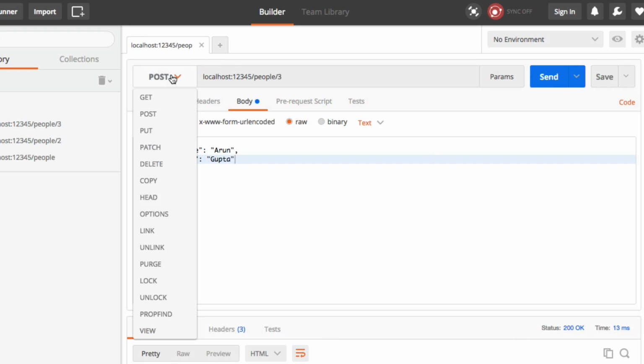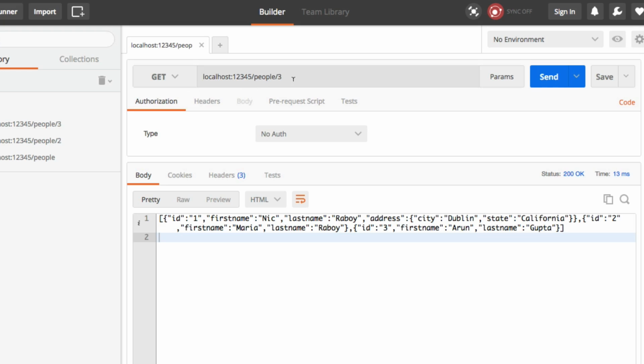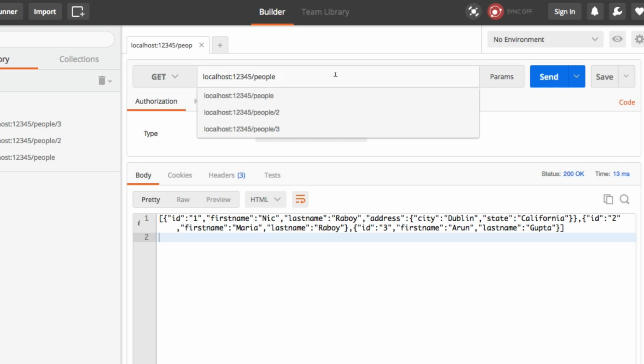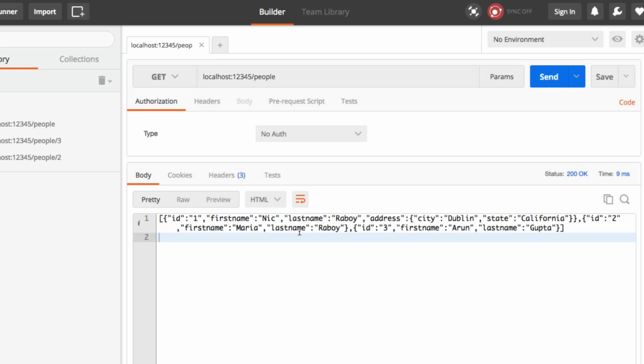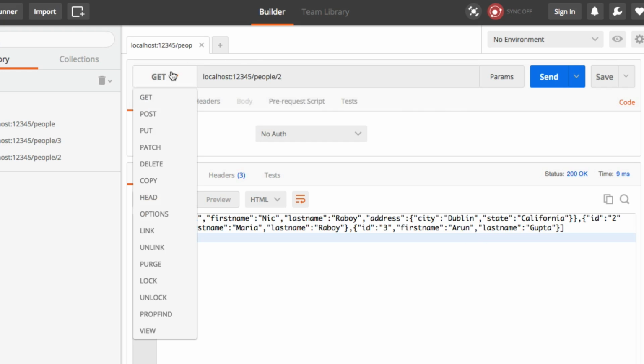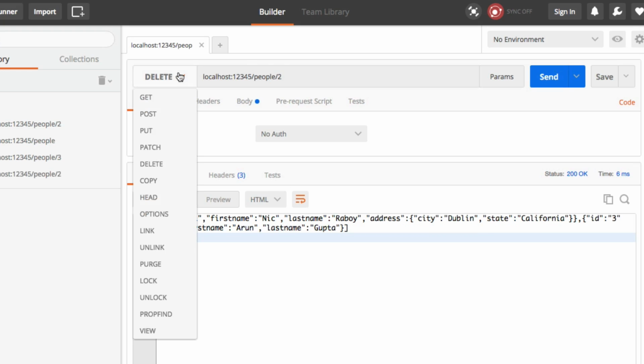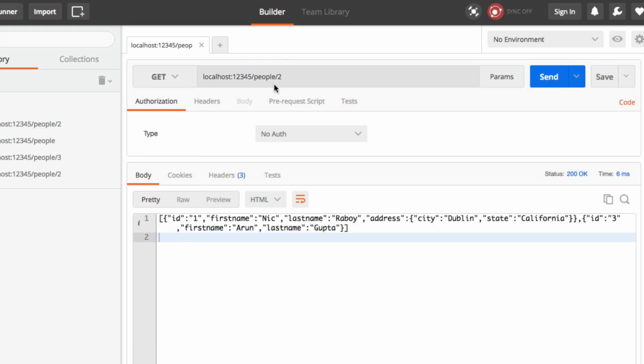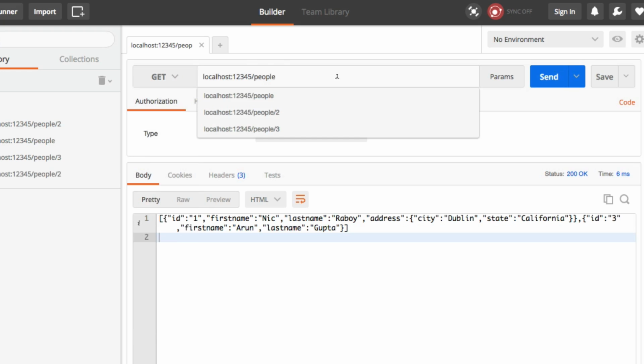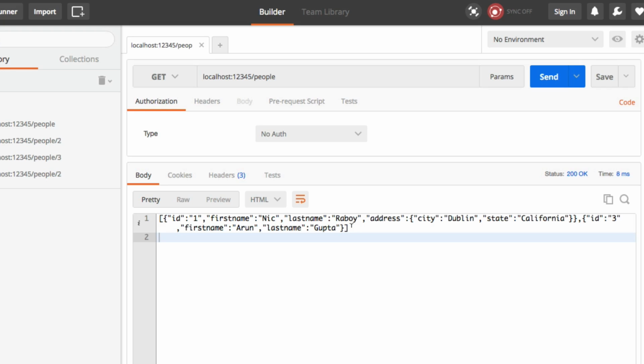So let's see if I can now do a get request again for all of these people. I did. So of course there are 3 records in here. I chose not to add an address to the final one. I could have if I wanted to. Now let's say I want to delete number 2. I'm going to say send. It looks like this person, my wife, was removed. So I'll do another get request. I'll get all data, send, and it does reflect accurately.